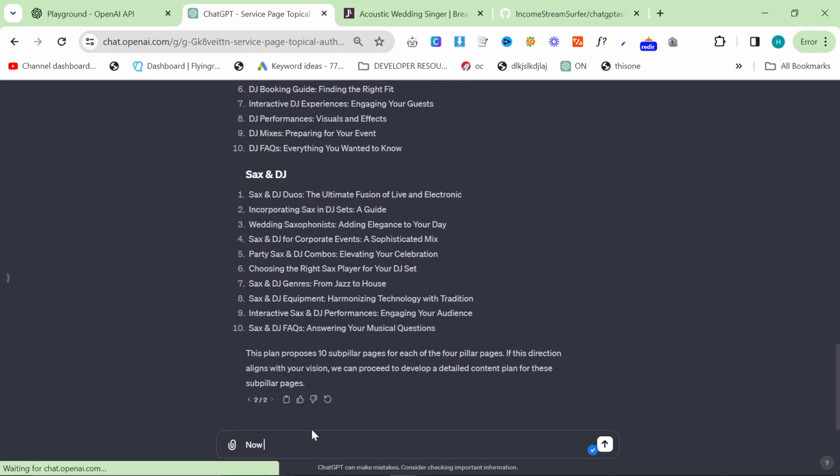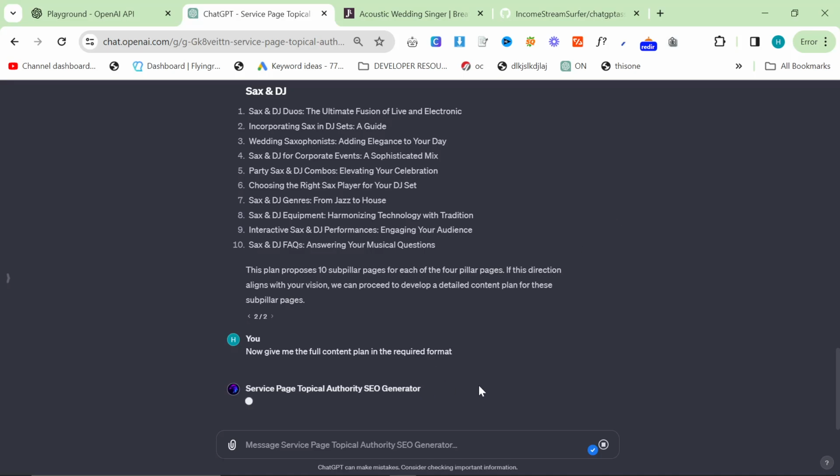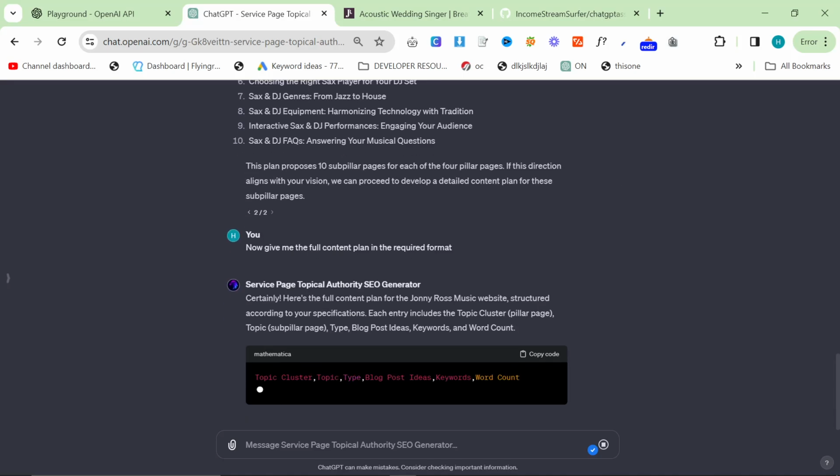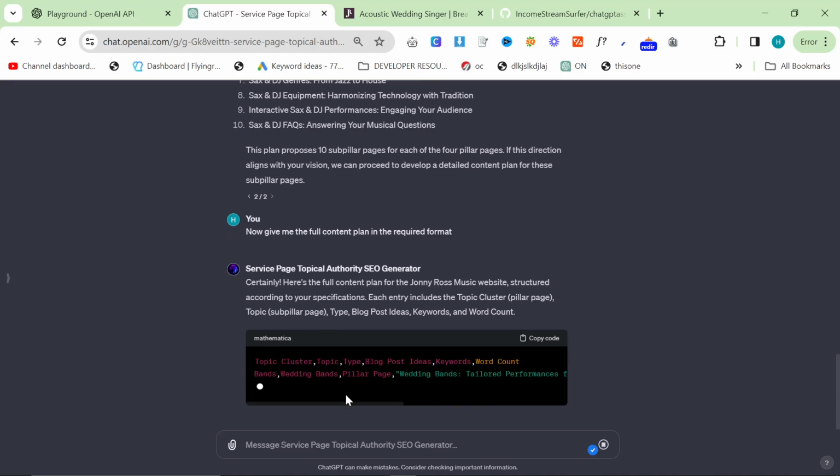Now I'm going to say, now give me the full content plan in the required format. Now what it's going to do is create a content plan. And it should be in a markdown format, just like this. There we go.